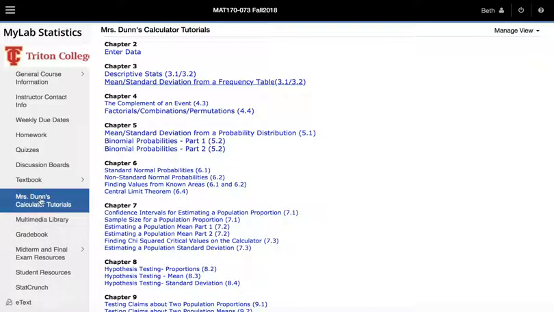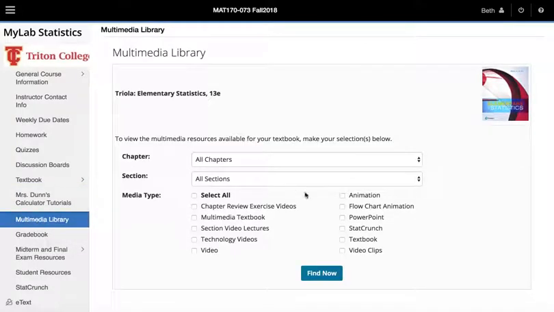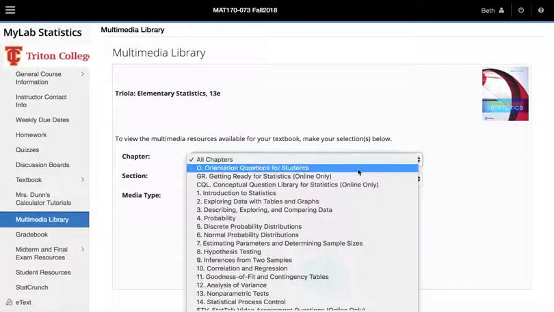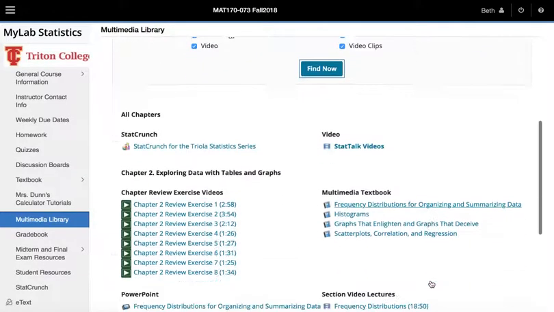So this is material that I've created. This multimedia library link, which I'm going to click on next, those are created by someone else. The calculator tutorials are the ones created by me. So with this multimedia library, for example, we're starting in chapter 2. So I'm going to click chapter 2. I'm going to select all of these multimedia tools, and I'll click on Find Now, and they'll be listed underneath.